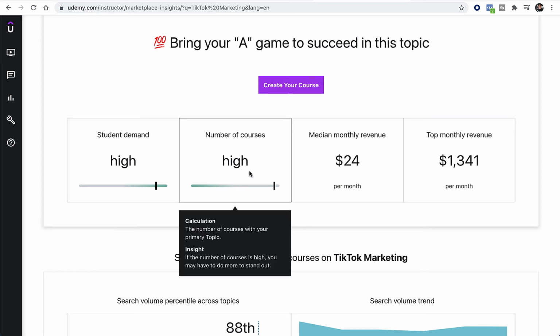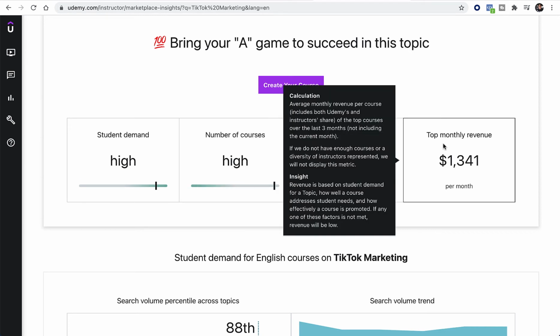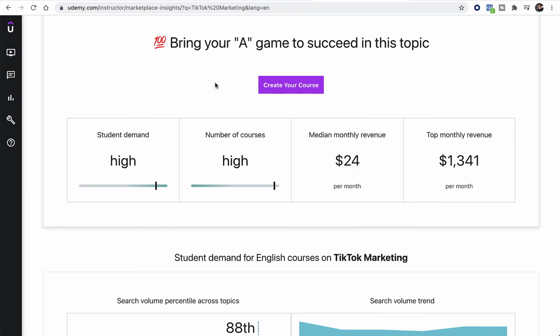It says that's high. We really want it to go a little bit lower because you don't want to be competing. On an average median income, you'll probably be making about $2,400, and the top performers are making about $1,300 a month. So once again, this is not necessarily a bad thing. If you're going to be marketing your videos, if you're going to post these and market your videos, this could be a very good thing. But if you want Udemy to market them, to show them to students, you probably won't be on the top.